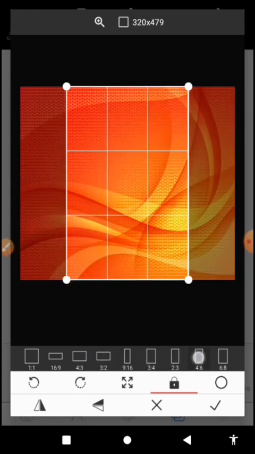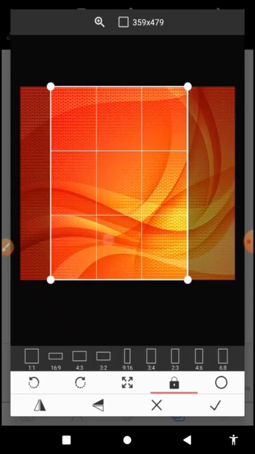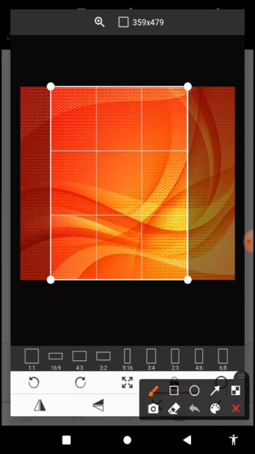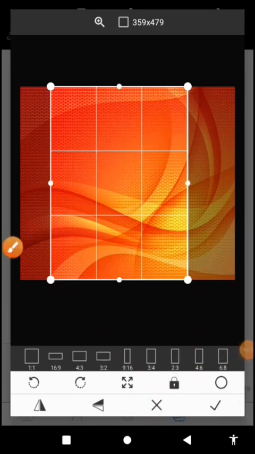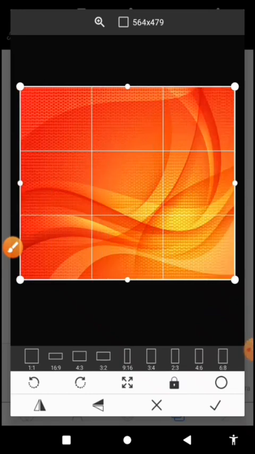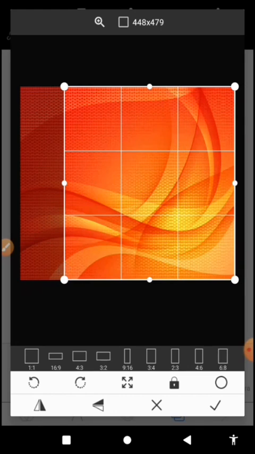3 4, 2 3, 4 6, 6 8. So you have all the sizes. And if you also want to use your own custom size, you just have to deactivate this lock. Click on it and you can see, you can change the size here. So that is about that.